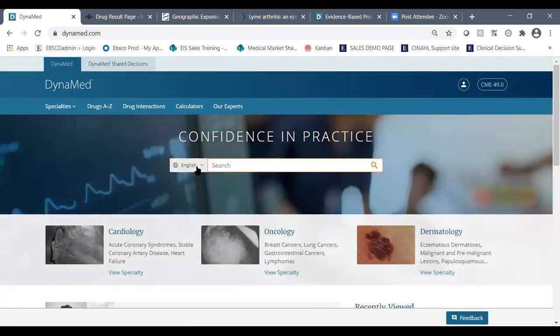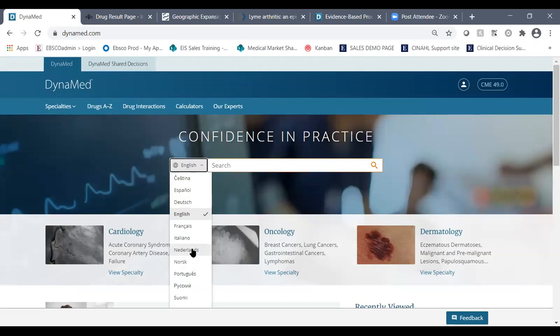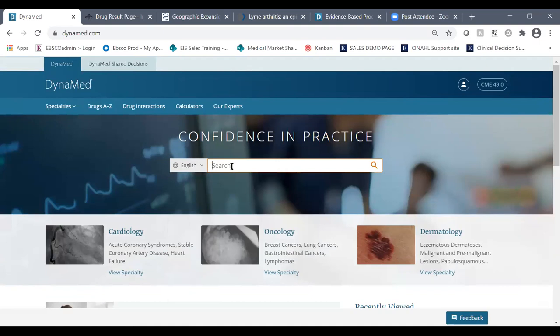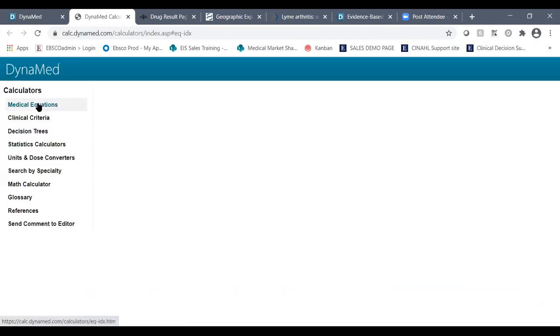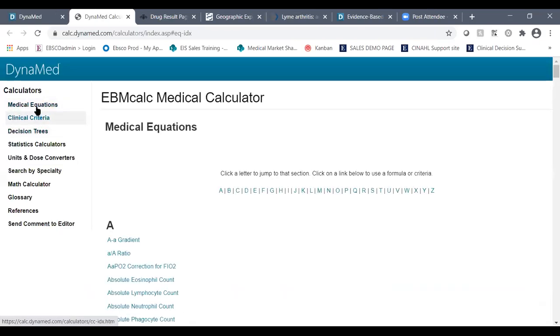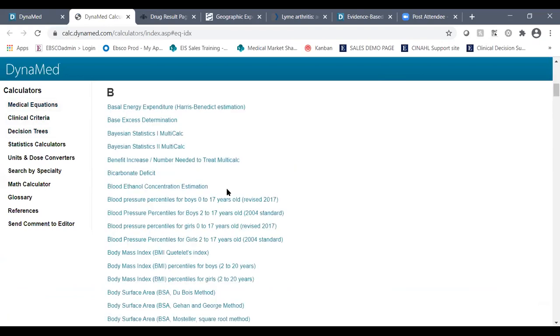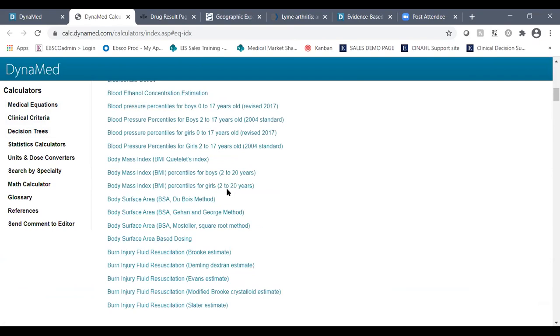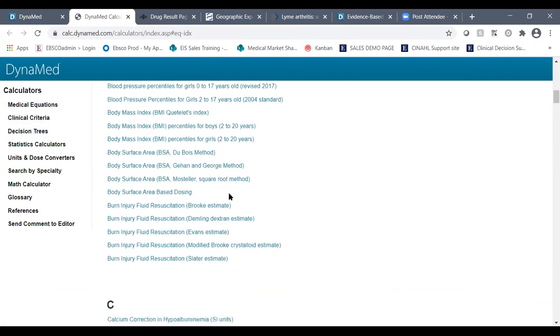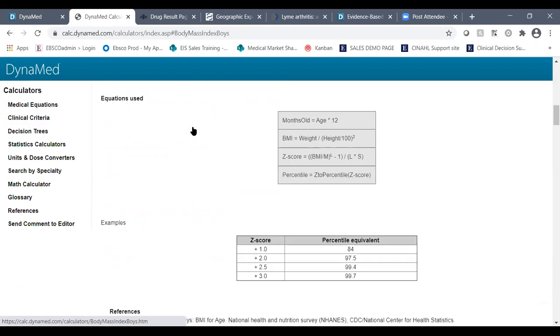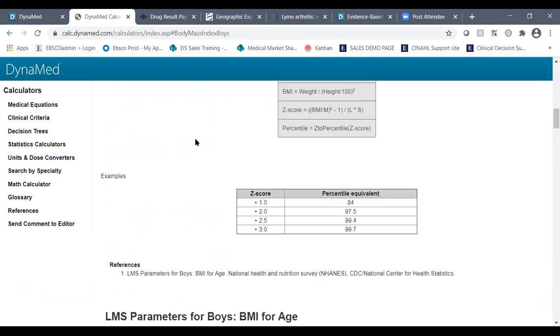We can also search in other languages. So we have about 16 other languages in here. So you can go ahead and search in your native language, and then your results will come up in English. We've got our calculator tab. So if you wanted to look up decision trees or equations on anything, you know, BMI or anything, you can go ahead and look those up. These will also come up right within the topic if a calculator is needed.